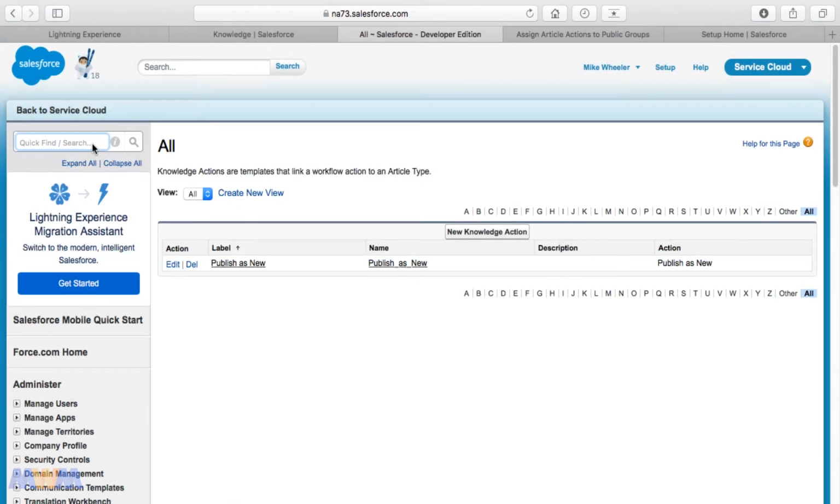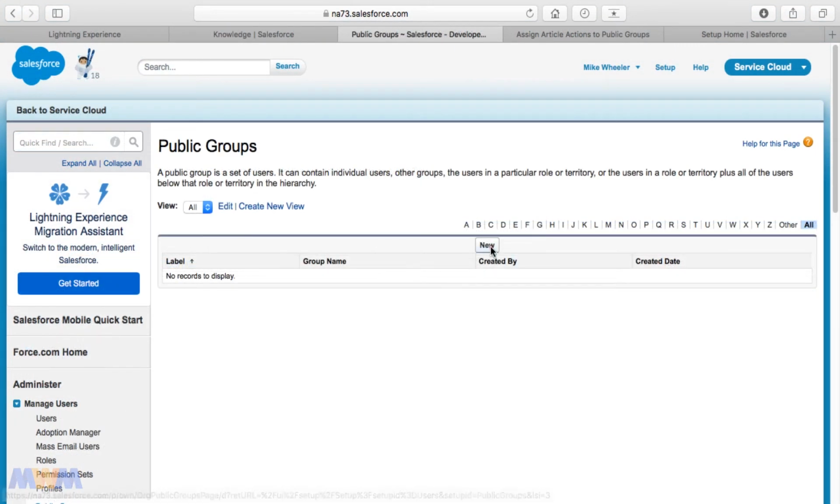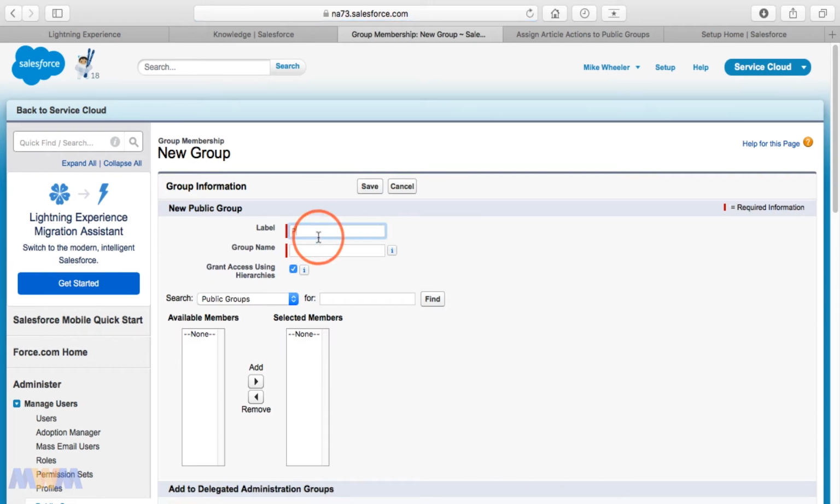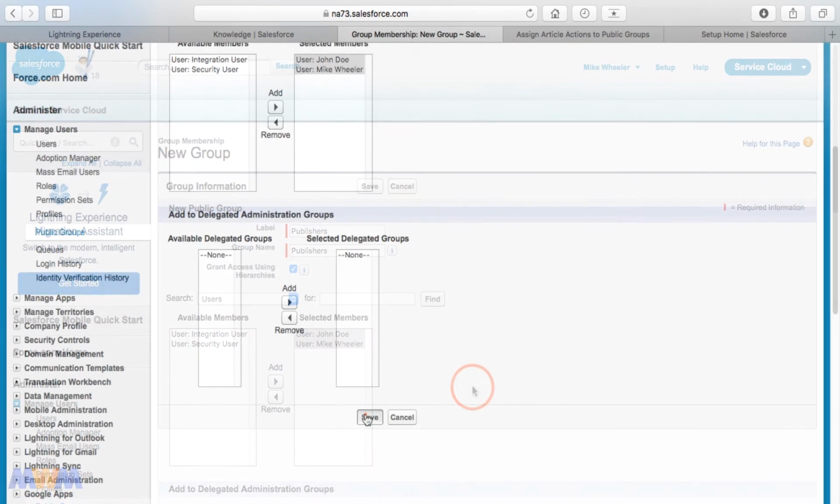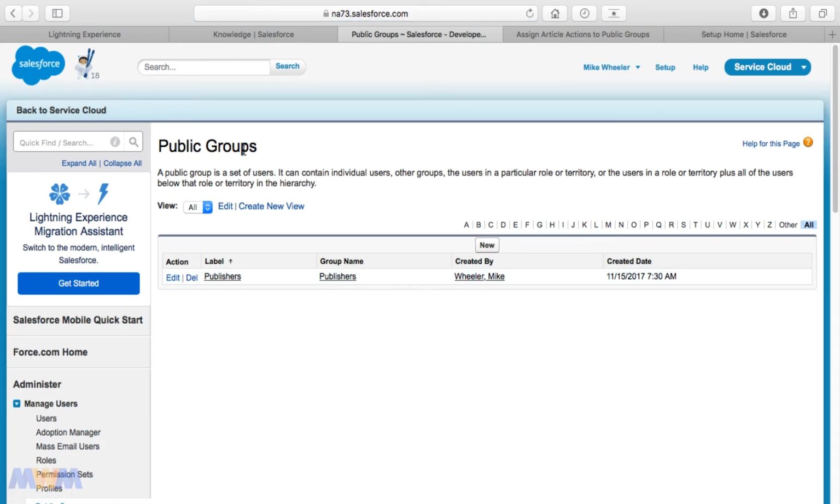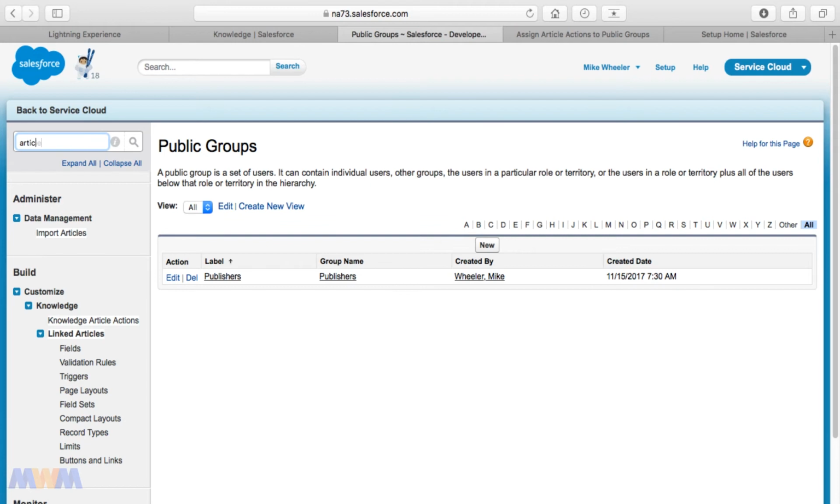And so let me create a public group here, because right now I don't have any public groups. I'm going to create new, I'm going to just call this publishers, and then I'm going to assign myself and John Doe to this group. And I'm going to click save. And so now I've got a public group called publishers. So now I'm going to go back into my article action.